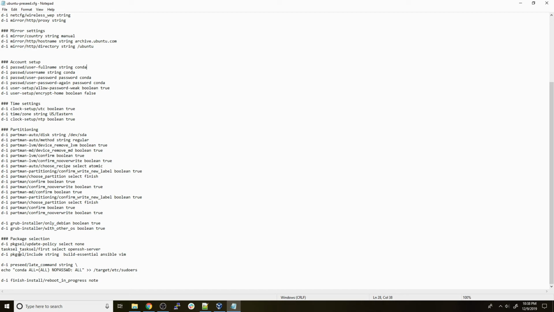And now in this line here, this package selection include, anything that you put after this would be the same as if you put apt install blank. And these would be the blanks. So you could say apt install build essential, Ansible, and Vim. Ansible is going to be something that we're going to be using probably in the next video for provisioning. And I put Vim in there just because that's my favorite text editor, and I like to have that available at all times.